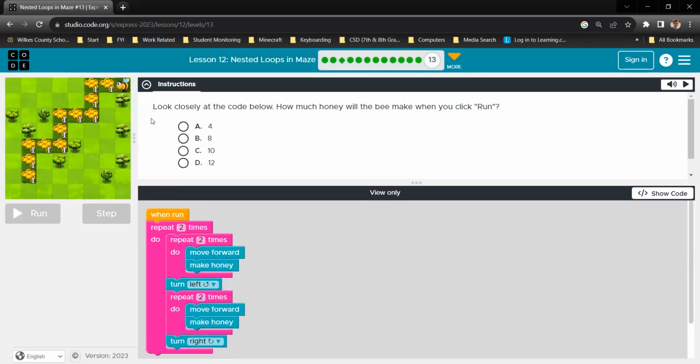Last problem, and I will let you answer this one on your own. I'm not going to answer it in the video, but it says, look closely at the code below. How much honey will the bee make when you click run? Hope y'all enjoyed these activities. Good luck with answering these questions.